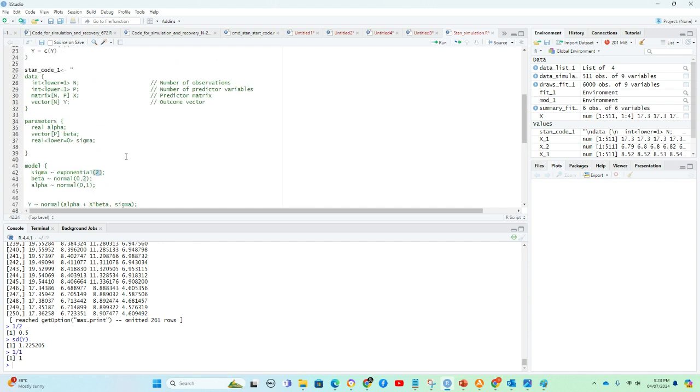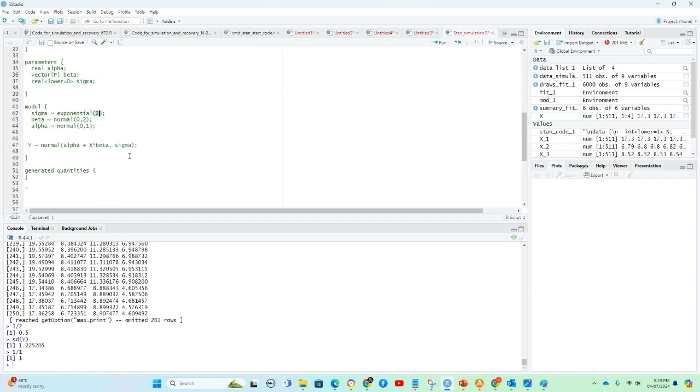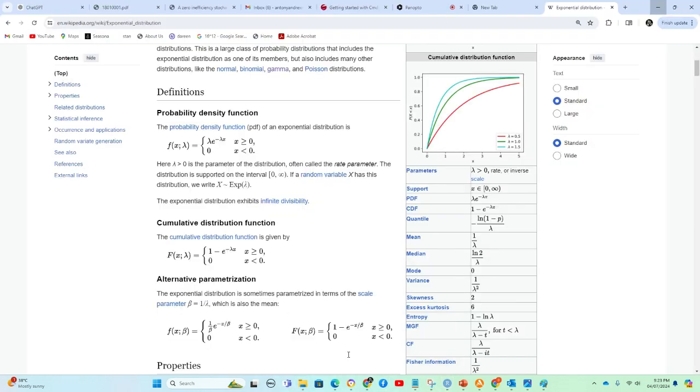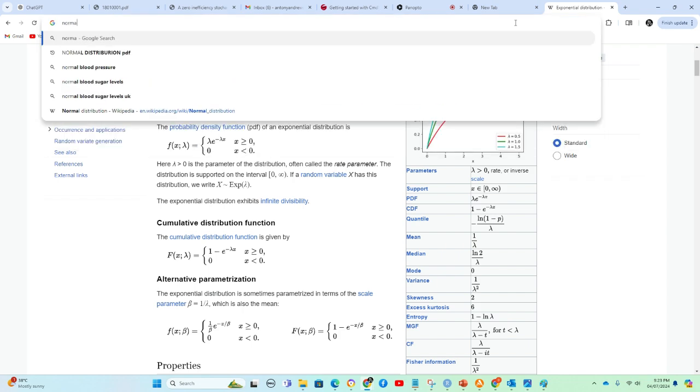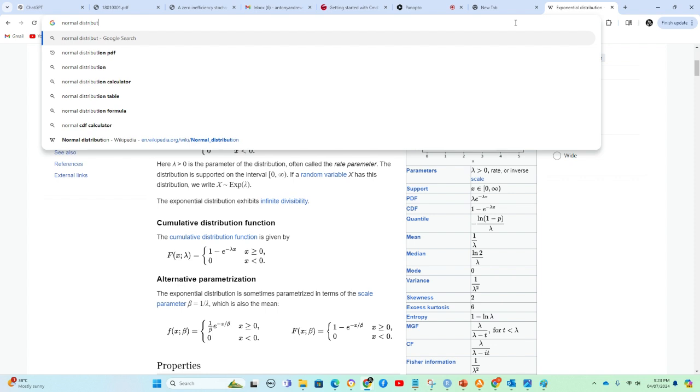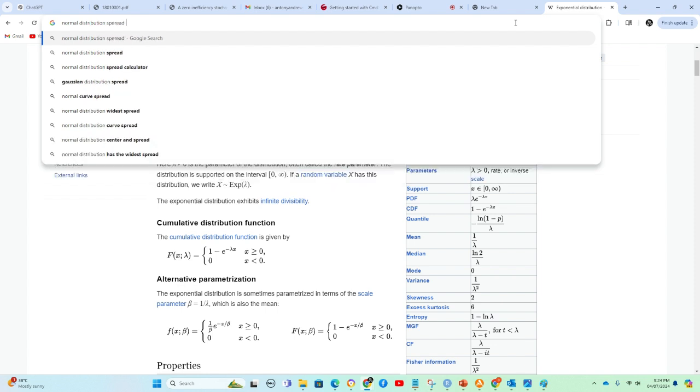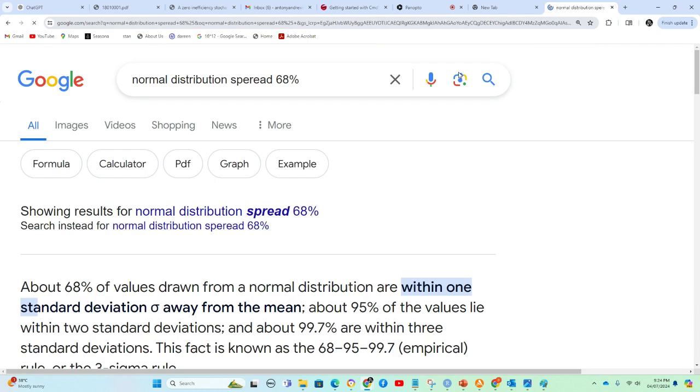And then beta. Now remember, all the variables are logged here. When you take log, the coefficient of a production function becomes percentages. So I'm saying that beta can come from a normal distribution of 0 and 2. Remember what the normal distribution was? What is one of the criteria for the normal distribution? I taught you guys how the normal distribution spreads, like 68% and all that sort of stuff.